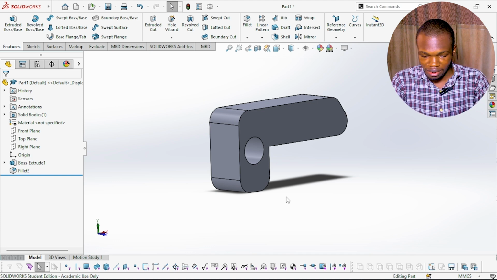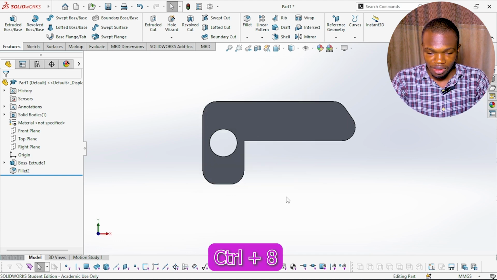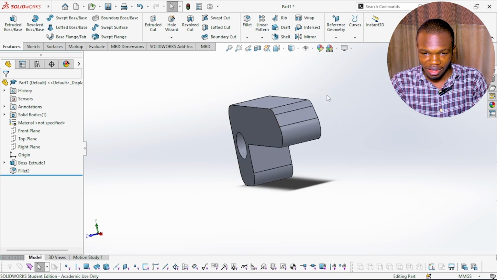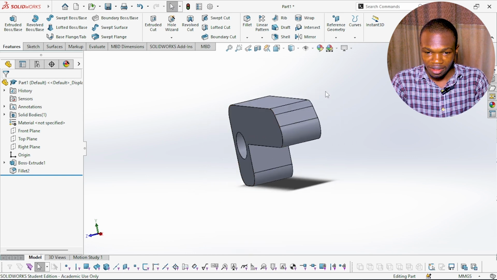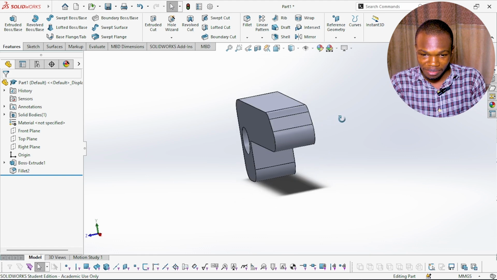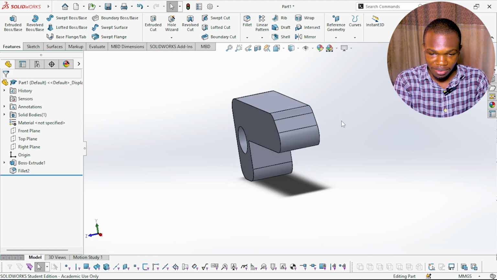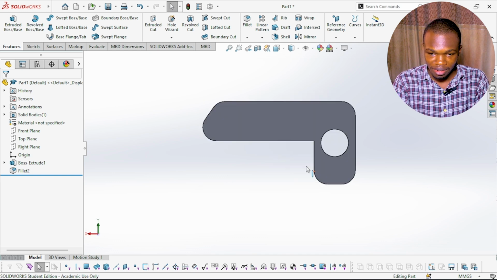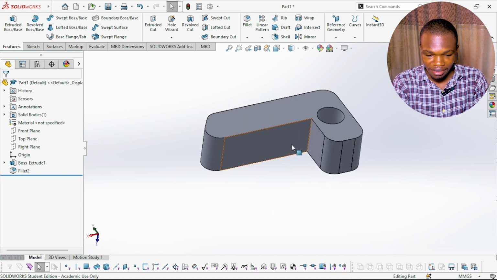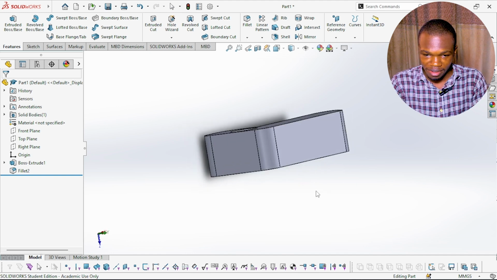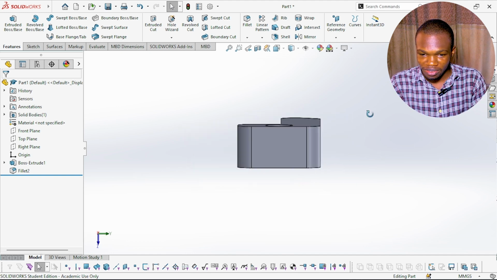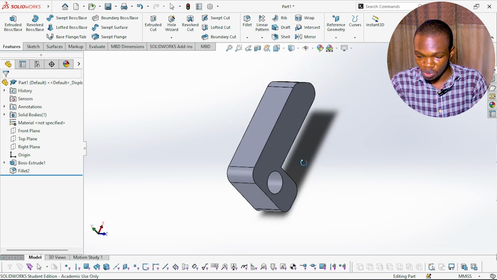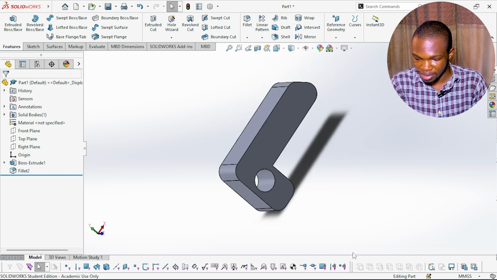Another one is Control 8. Control 8 is for normal view. Let's say I'm at this point and I want to see this model as it is from this viewpoint. I just press Control 8 and it takes me normal to that place. I'm here, I just Control 8, takes me normal to this place, Control 8. So it just takes you to the closest normal view to where you are presently.